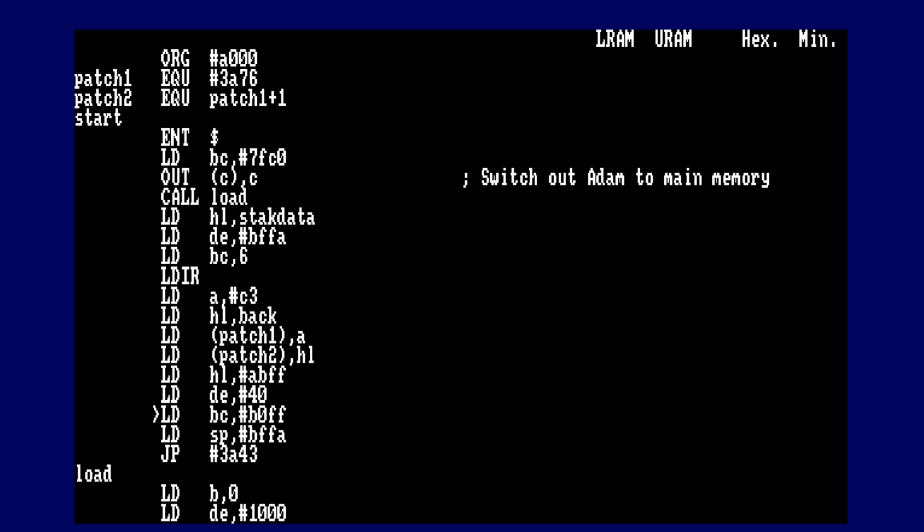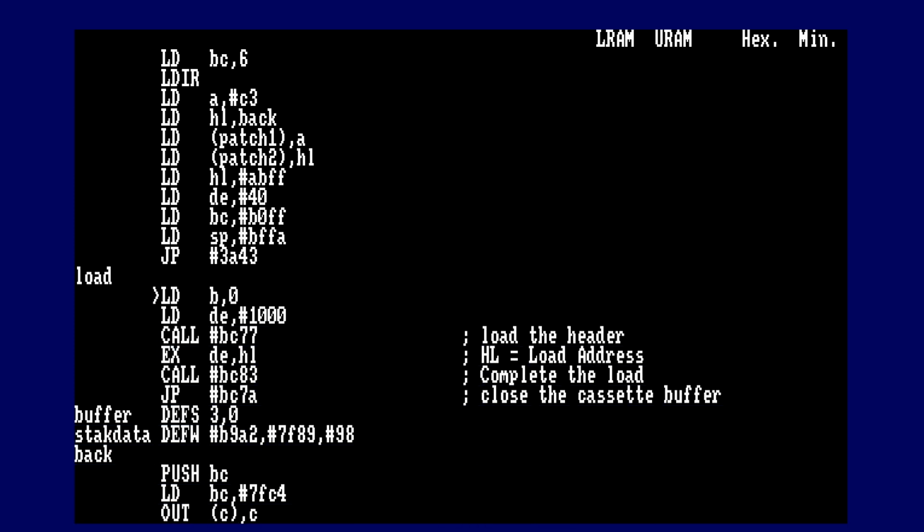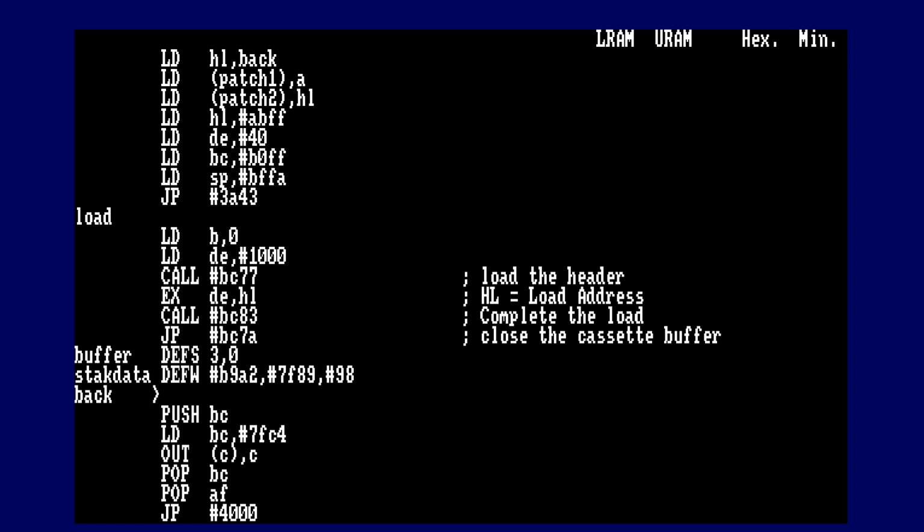We're going to set up the registers to make it look as though we've run it from direct rather than a load instruction. This is familiar. We're just loading with a B of 0. We're just loading the first file that we come across, and this is our back routine. So here, this is where we want control to return to. So we're going to preserve BC, switch in the memory bank, and jump back to Adam at address 4000.